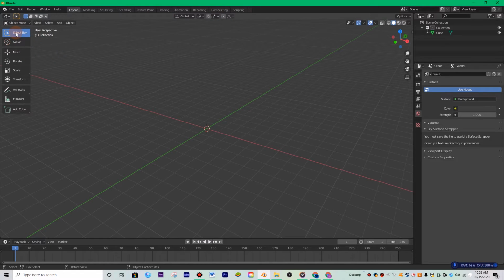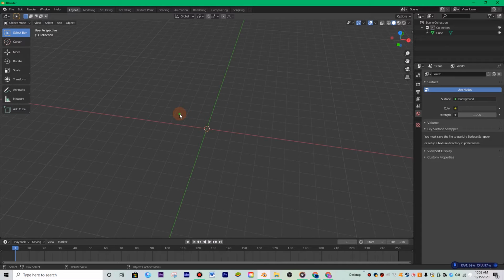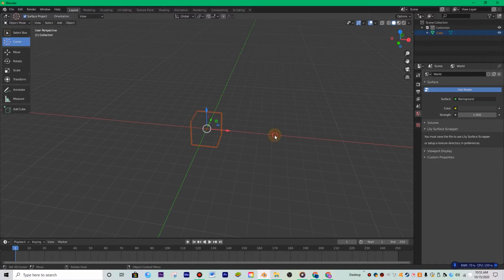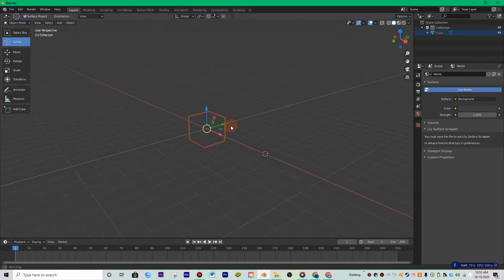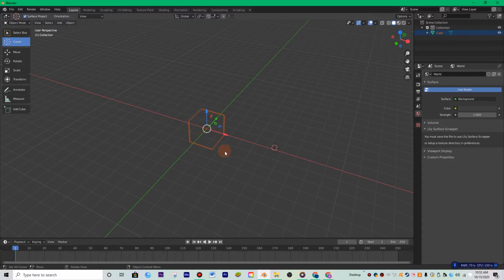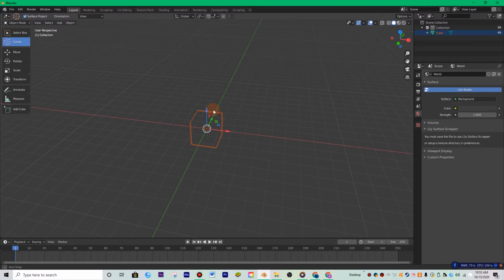So here we have our select box, which is basically, if you hold down left click, you guys can use this to select multiple objects. Then we have our cursor, which is basically where your object is going to spawn. So if you guys put the cursor somewhere else, when you hit Shift A to add an object, it is going to spawn it somewhere else. So I'm just going to center it by holding down Shift and hitting S and putting cursor to world origin, and it snaps back to where it was.